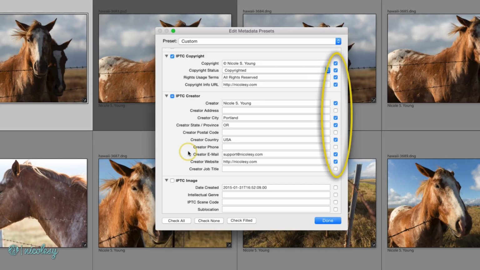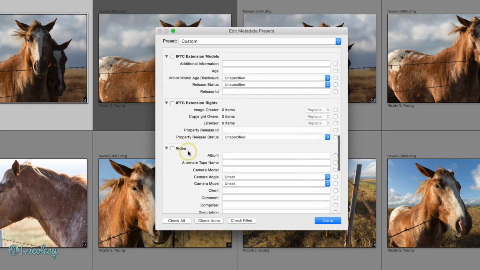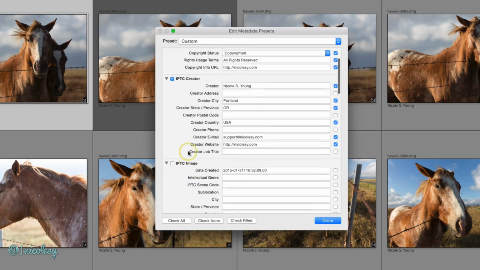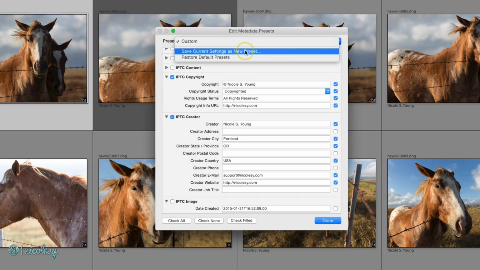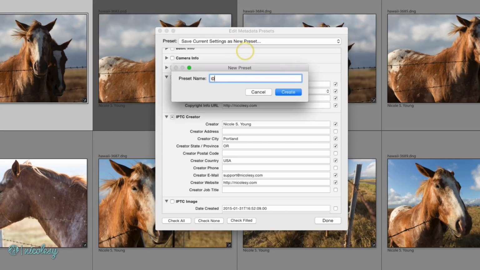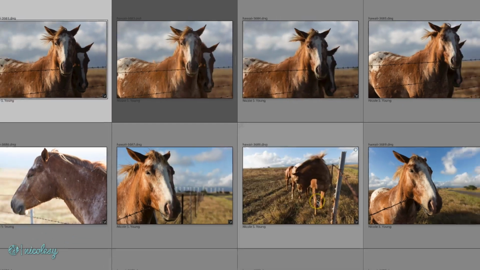If there is a check next to that item, then that means that information is going to be saved with the preset. All I have is my personal information selected. So at the top, I'm going to select to save this as a new preset. And I'll go ahead and create that. And then I'll click Done.